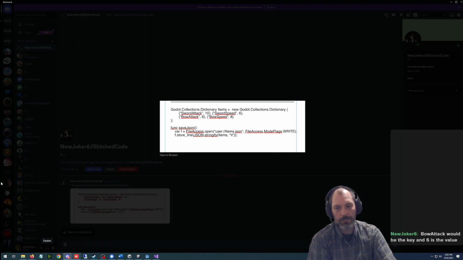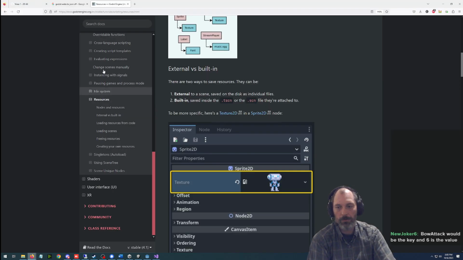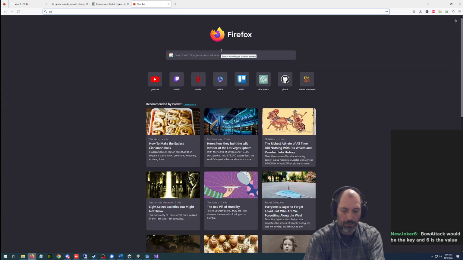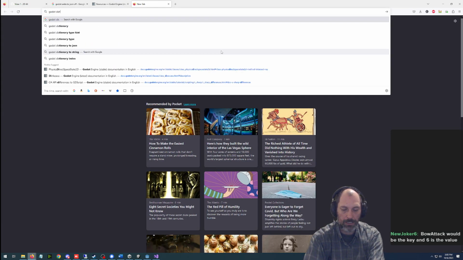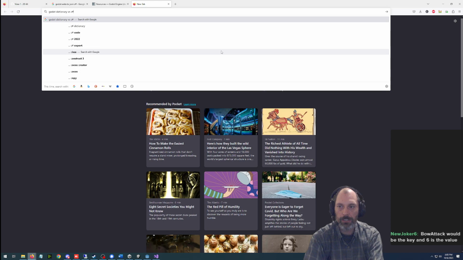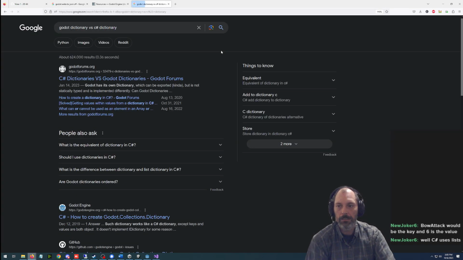Are those different than a C sharp dictionary? Like, what is the comparison? Godot dictionary versus C sharp dictionary.